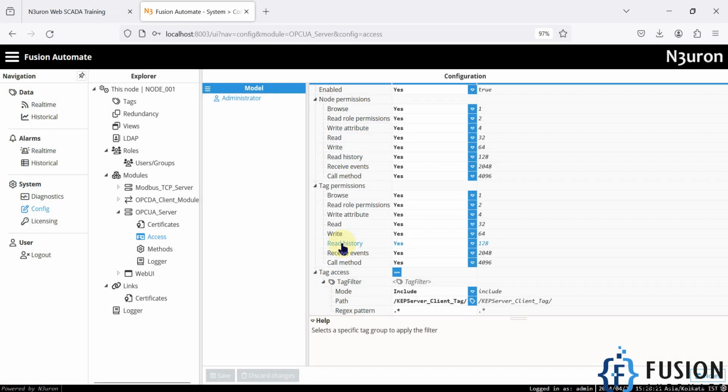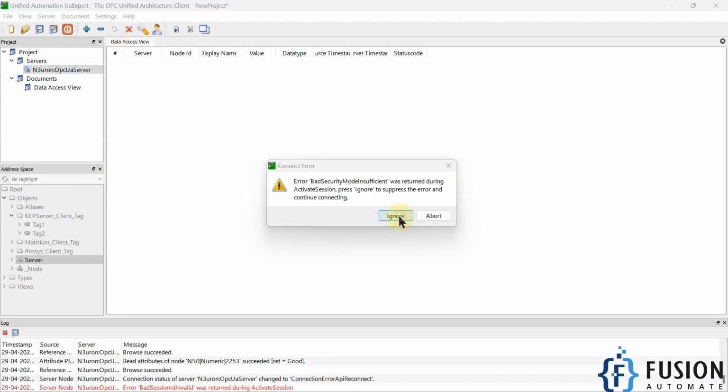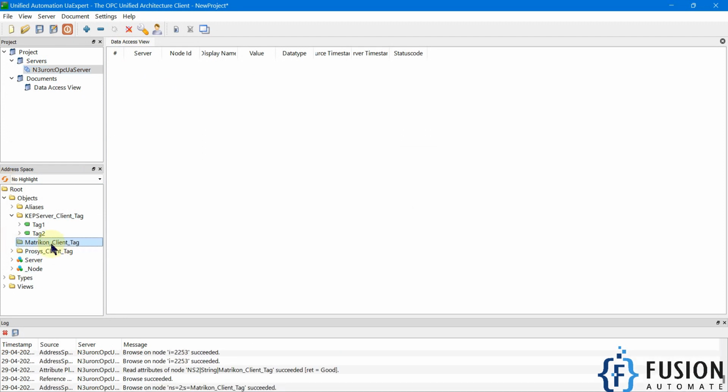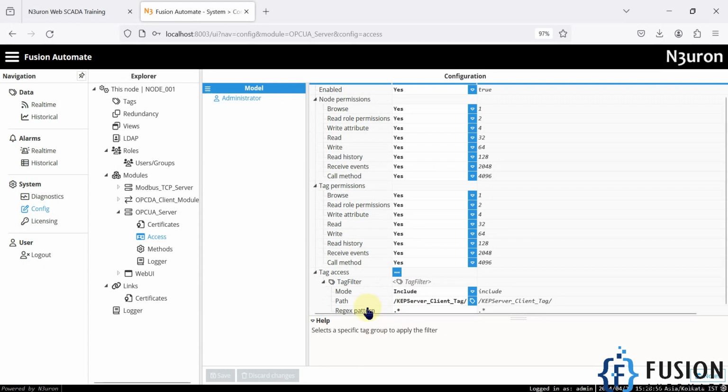It will restart my OPC UA module, and I can navigate to the UA Expert software. Here you can see we don't have the Matrikon client tag inside this folder, and we don't have any process client tag inside this folder. So we have restricted the access to the Kepware client tag only. The user doesn't have access to these two folders now. So that's what we have done in this path.